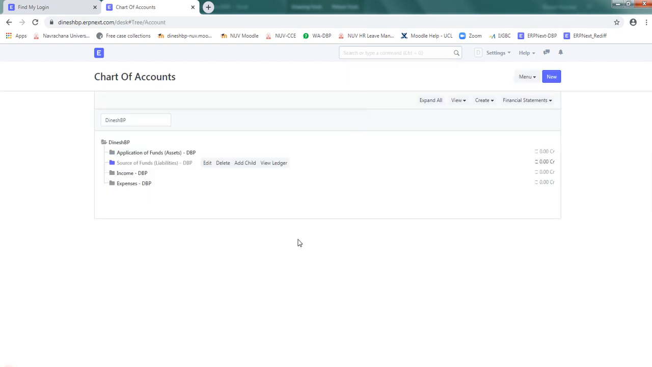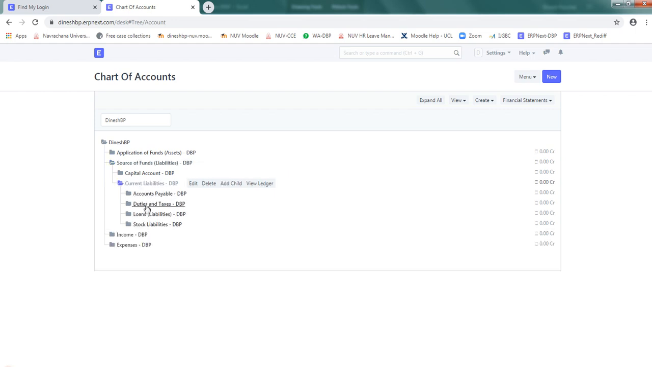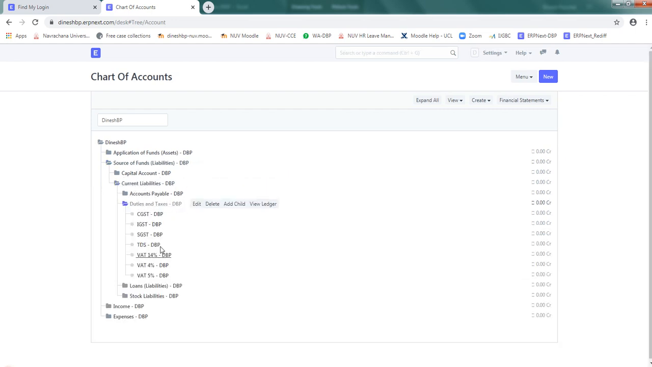This chart of account is a summary of the balance sheet and profit and loss account. So application of funds and source of funds are part of the balance sheet, and income and expense are part of the profit and loss account. We want to check whether the GST setup has been done in this company or not. So click on source of funds, go to current liability, go to duties and taxes. In that you should find CGST and SGST.